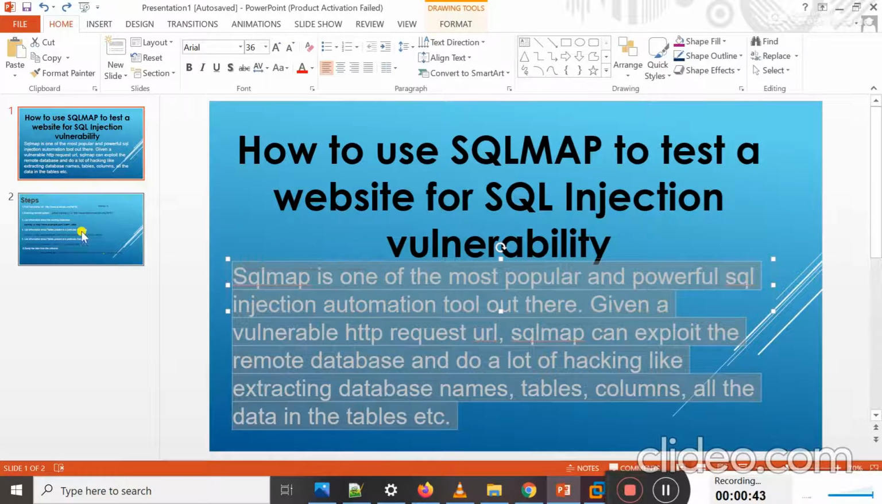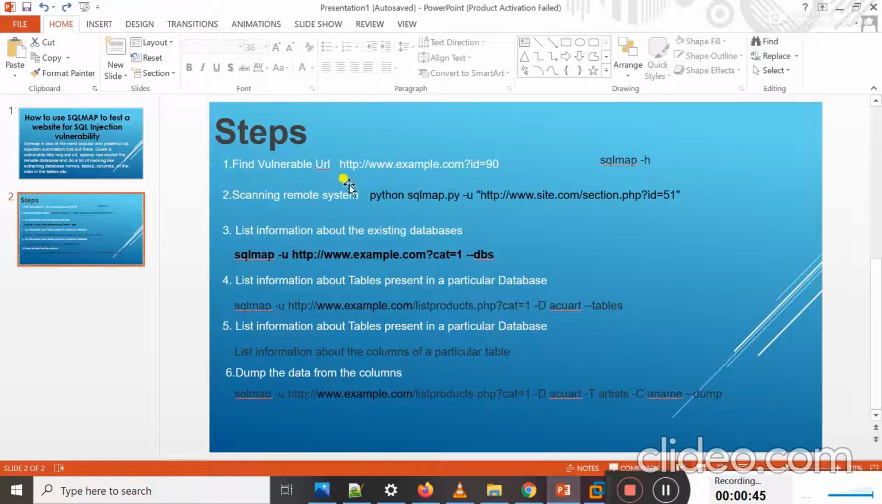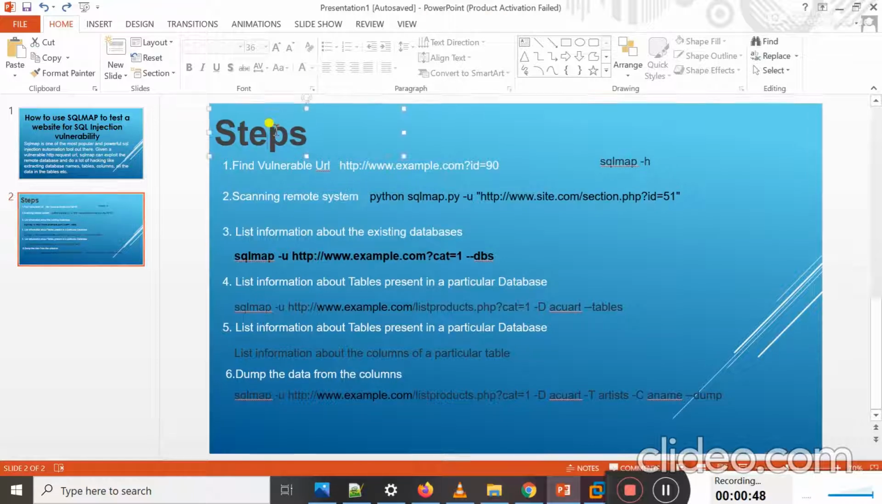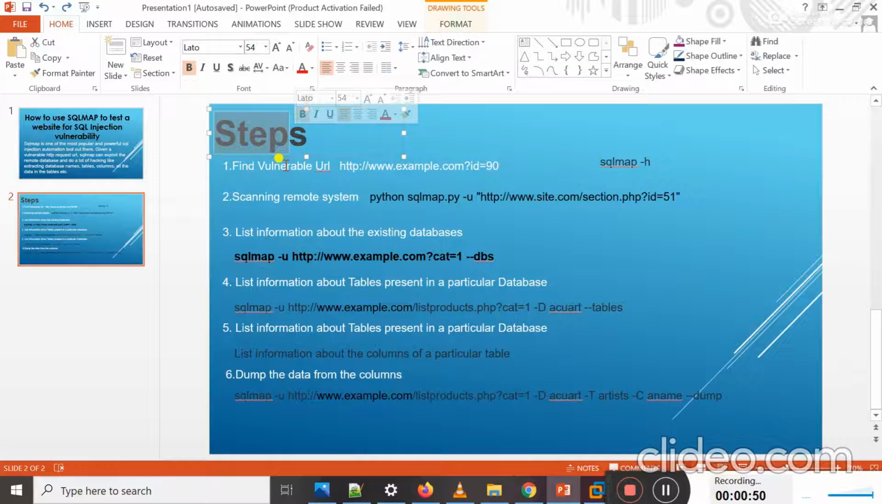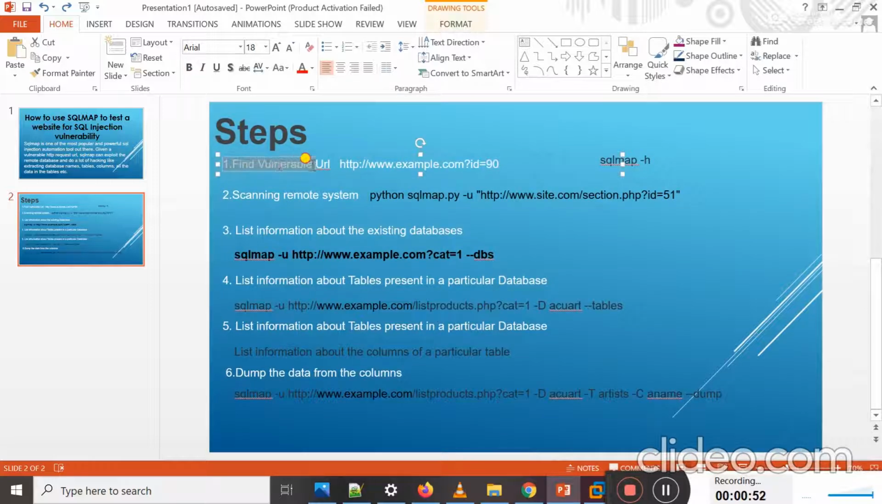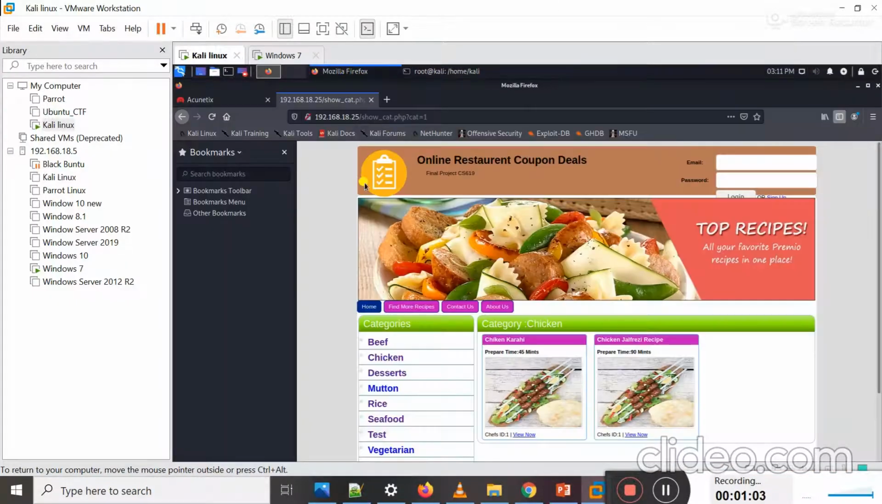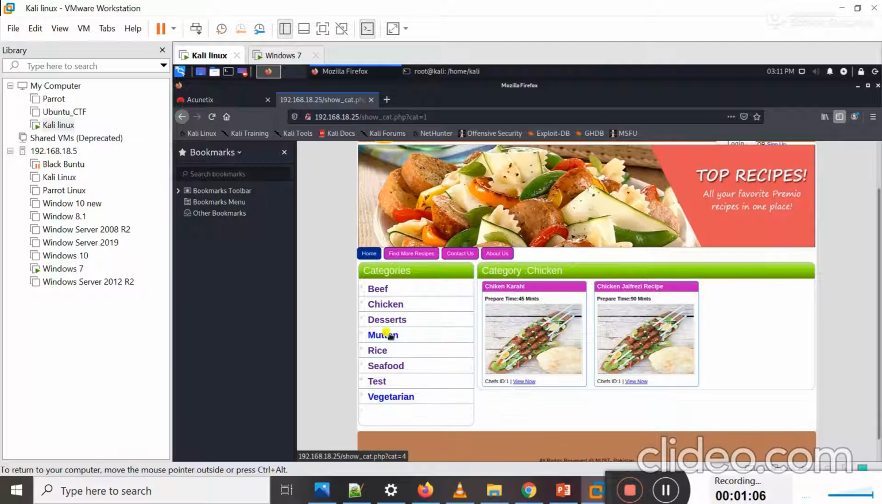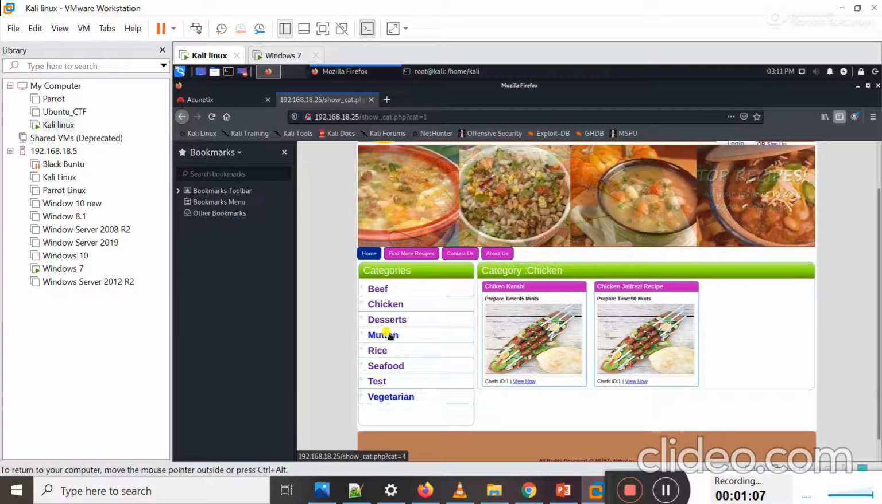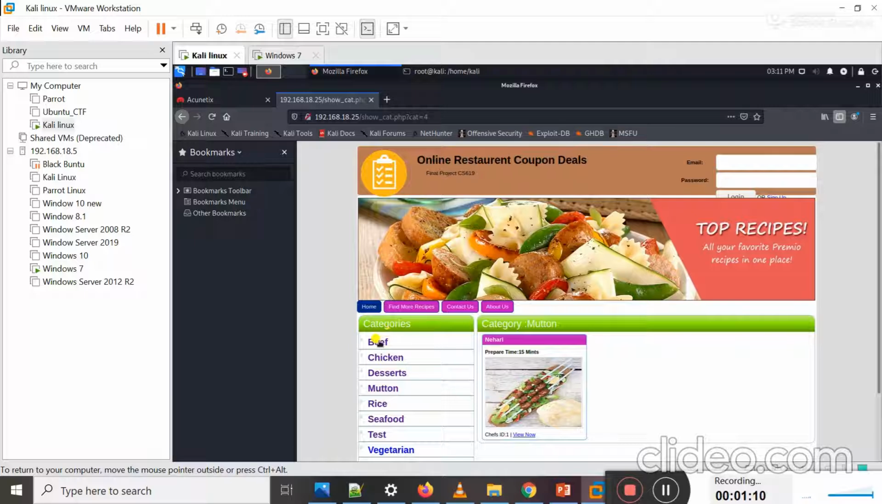Now I will move to some practical examples. Students, you should follow some steps to work with SQLmap. The first step is to find a vulnerable URL. First of all, you should have some vulnerable URL to test for SQL injection vulnerabilities. So students, in this lecture I will use this vulnerable web application. This is my own vulnerable web application. You can see the front look of this website.